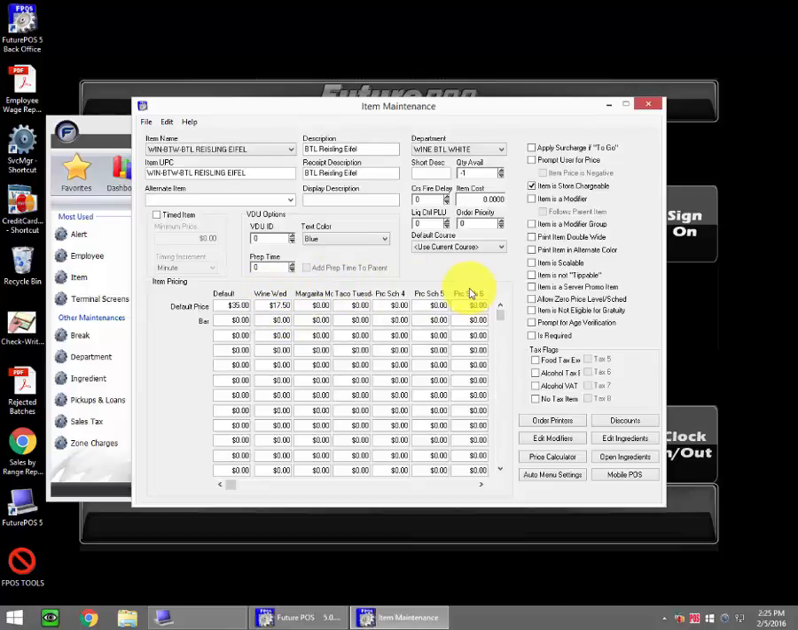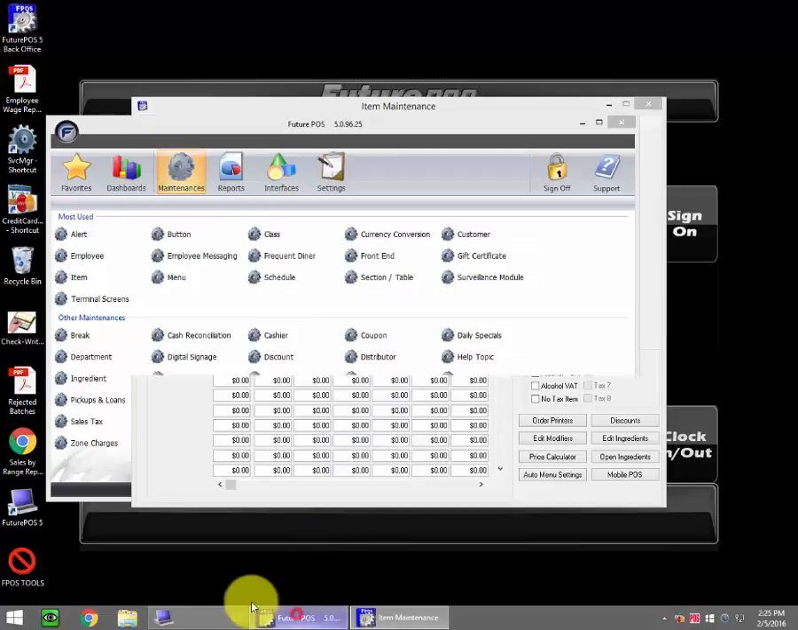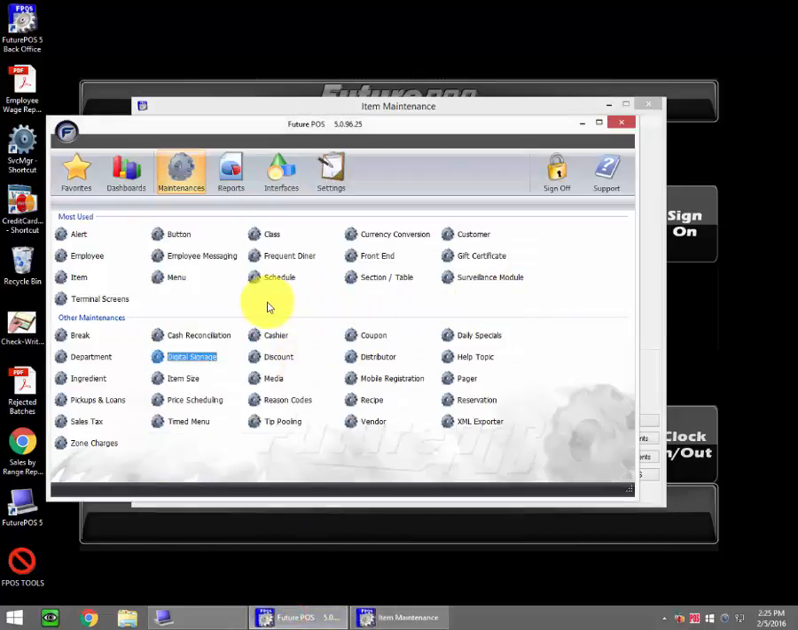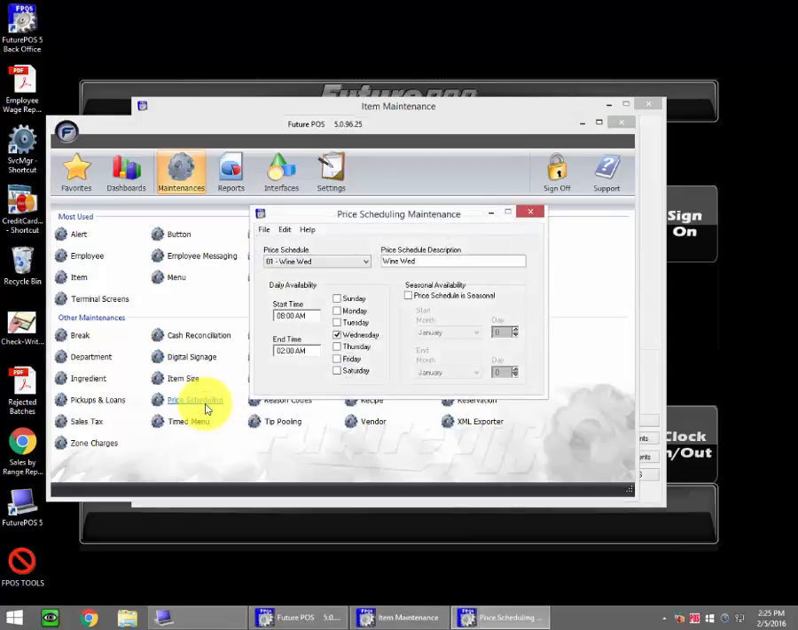If you want to see more about price scheduling, you can actually just go underneath the price scheduling maintenance, which is under other maintenances, and it's here. And you can see that this is the Wine Wednesday, what time does it start, and what day is it on, and you can also actually set that up to start and end on a specific date as well.